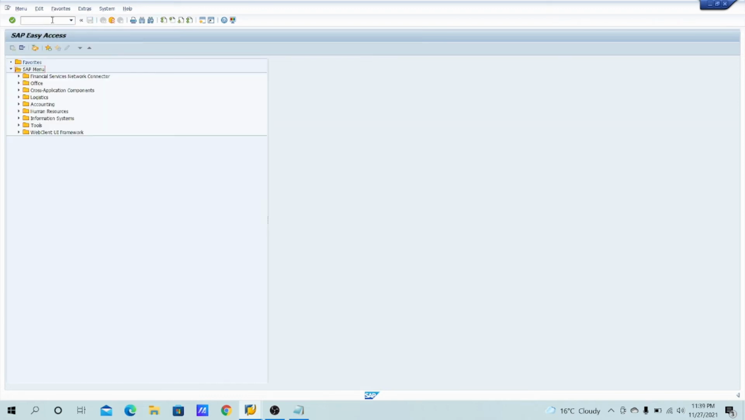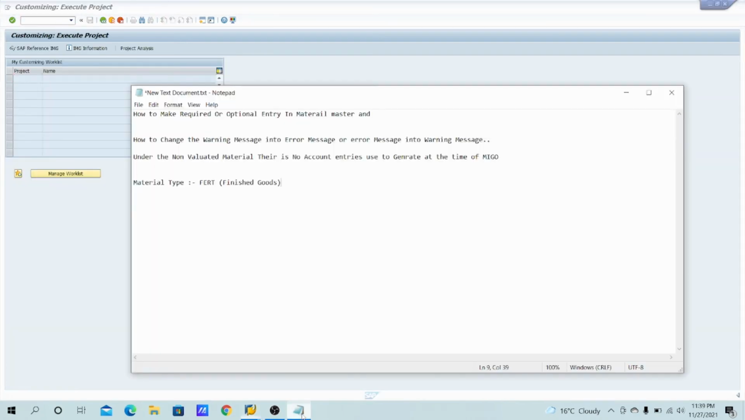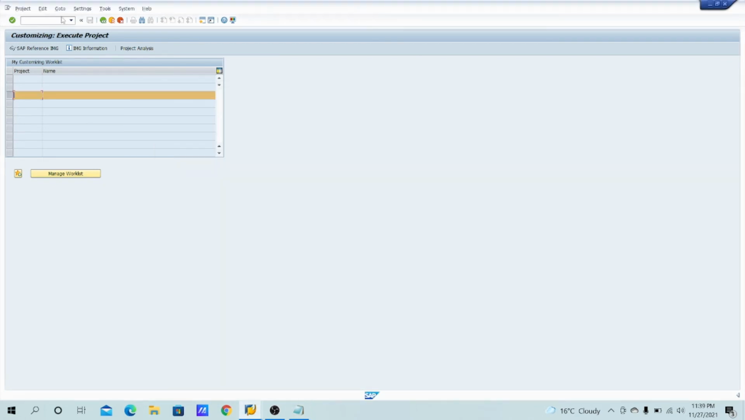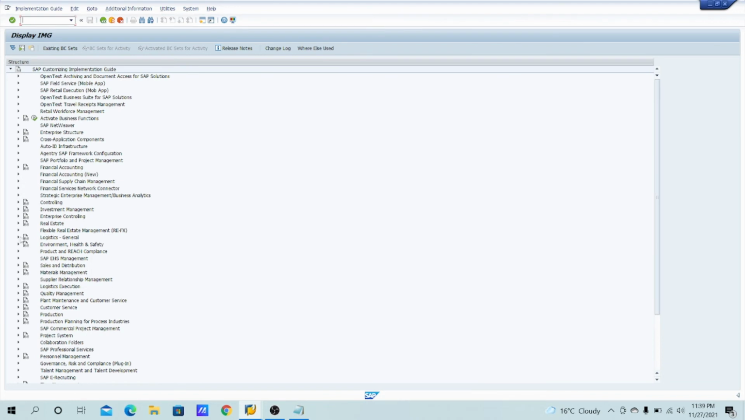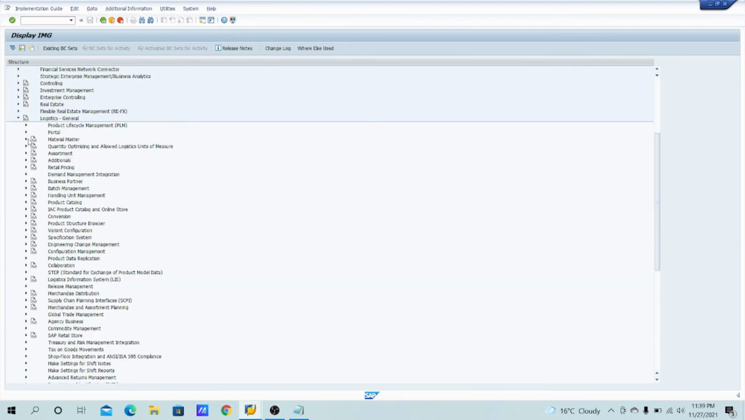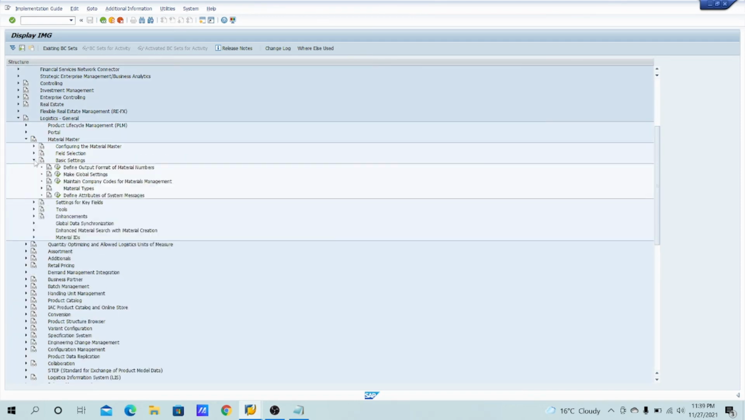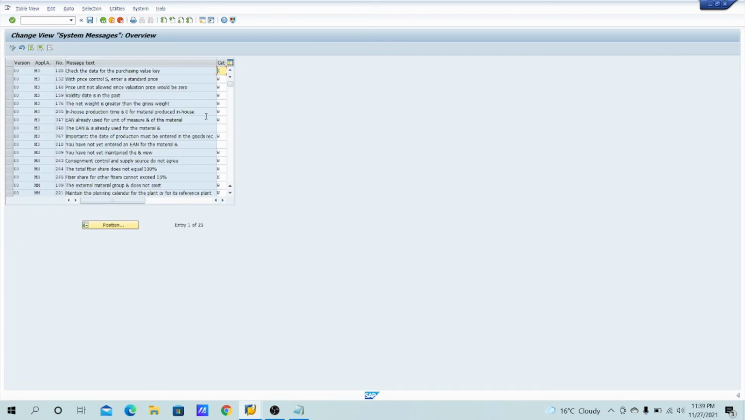So what I will do right now, as I told you, SPRO, what will be the next part: how to change the warning message into the error message or error message into the warning message. Just SAP IMG reference, go to logistics general, go to material master, and basic settings. Here you have define attributes of messages. The T code is OMT4. OMT4 is a T code. It will come over here itself.